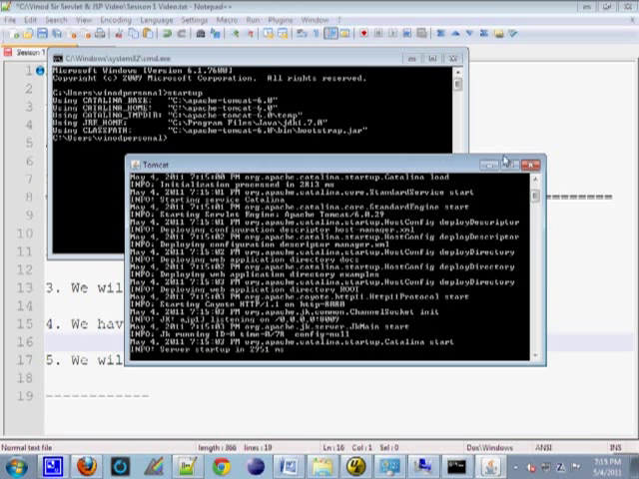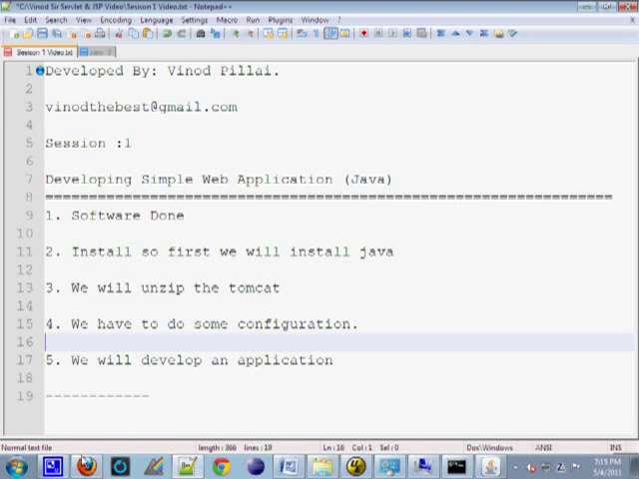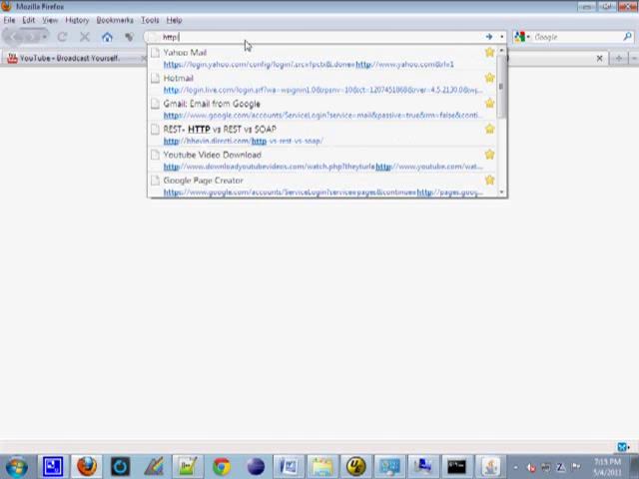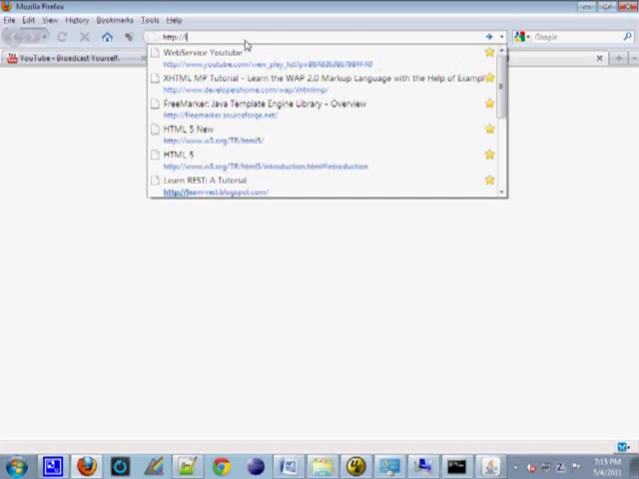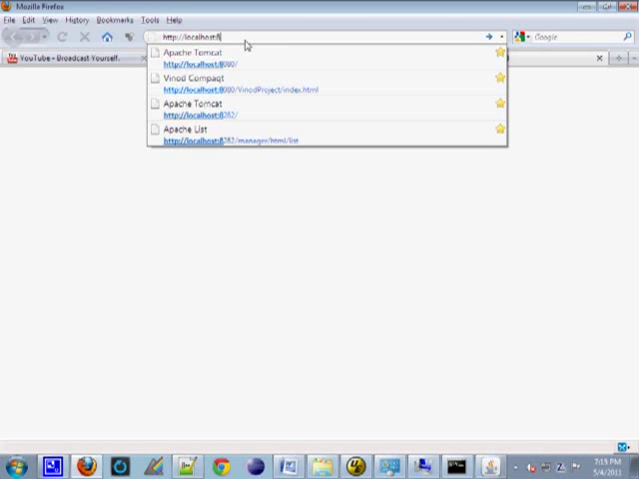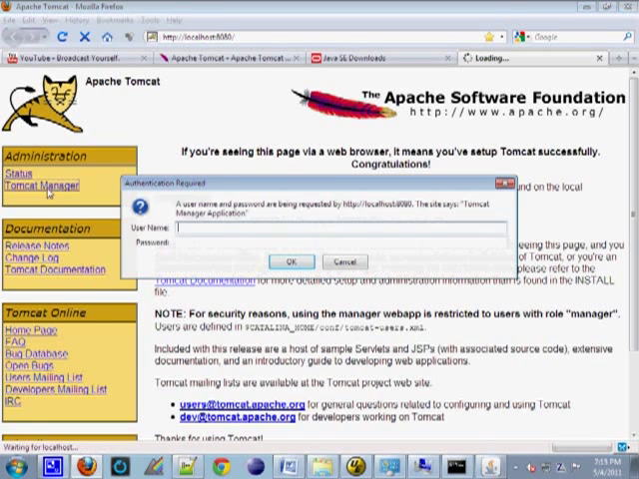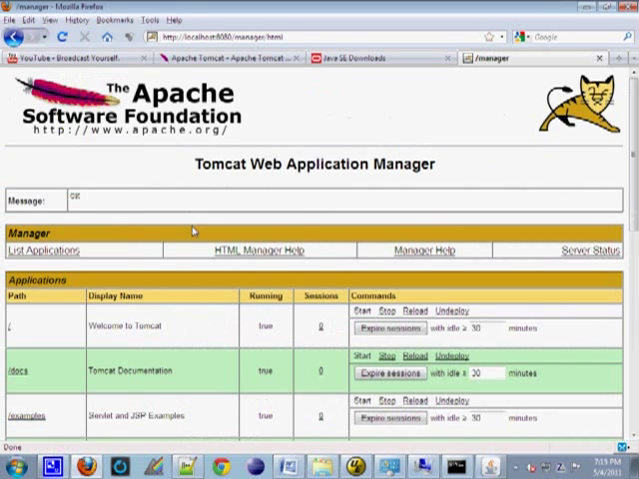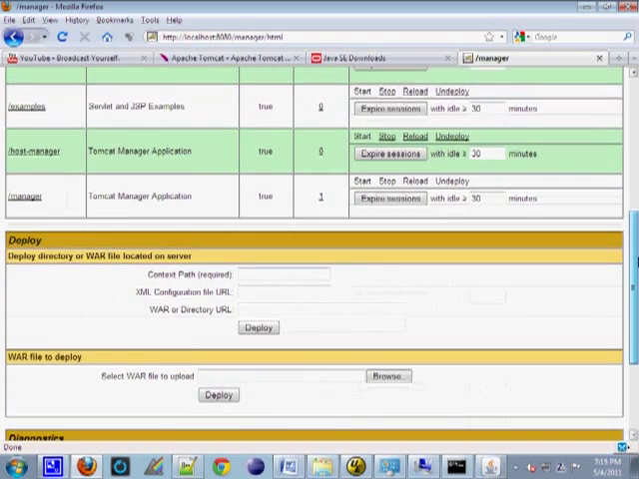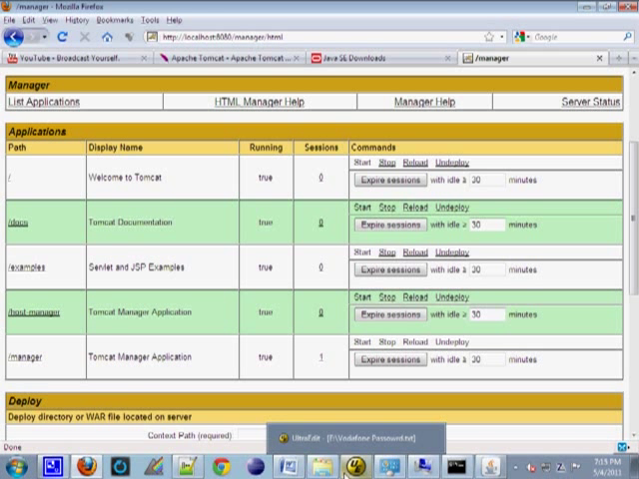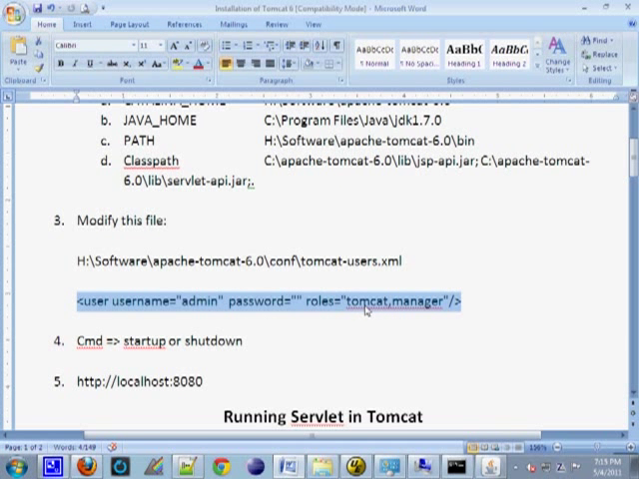Just minimize it, and to test whether it has been done successfully, go to the browser and type http://localhost:8080. If you get a screen like this, you can say that Tomcat is installed properly. And if you go to Tomcat and select admin, you should get a screen something like this. You can say the user, the one file which you have created, is finally done. So the user part is also done. Configuration is done. Now let's develop the application in Tomcat.